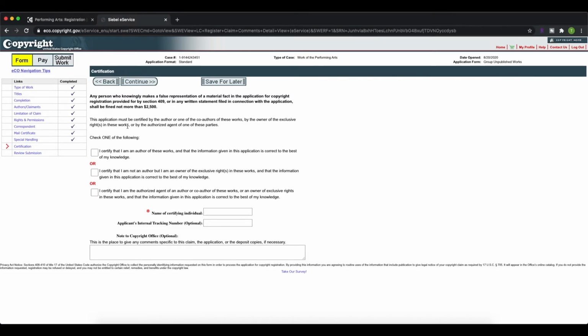This right here is the certification, and basically all you have to do is check one of the following at the bottom where you think you fit, whether you're the author of all these works. If you are, you click the first one right here. The second one is if you are not the author, but an owner of the exclusive rights of these works. And the third one is if you're an authorized agent of the author, you click the last one. But if it's your music, you should click you're the author of all the works and click the first one. And then at the bottom right here, you're going to put your name, and you're going to click continue.